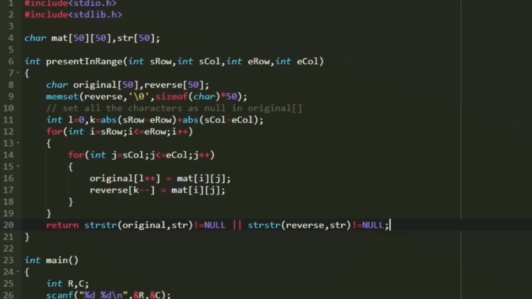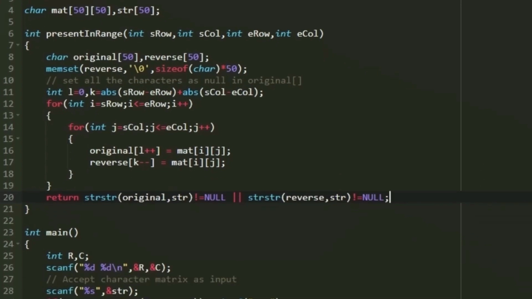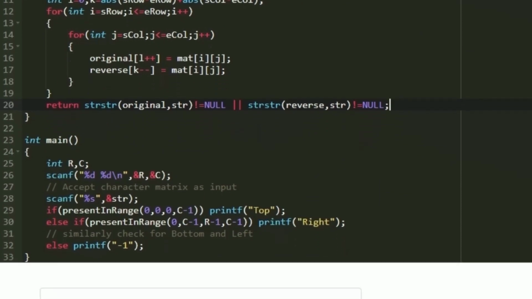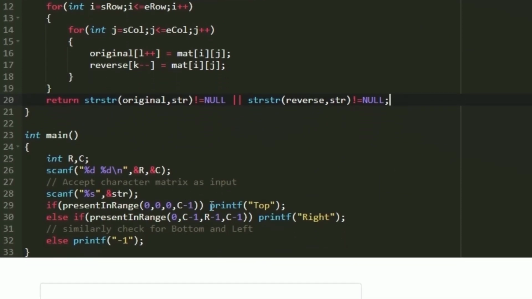Using this value in our main function, we will be printing whether the particular string is present in the top edge, right, bottom or left. So this is how we can solve today's daily challenge.